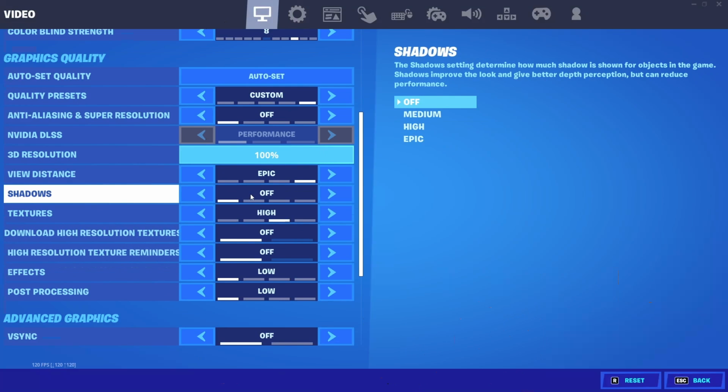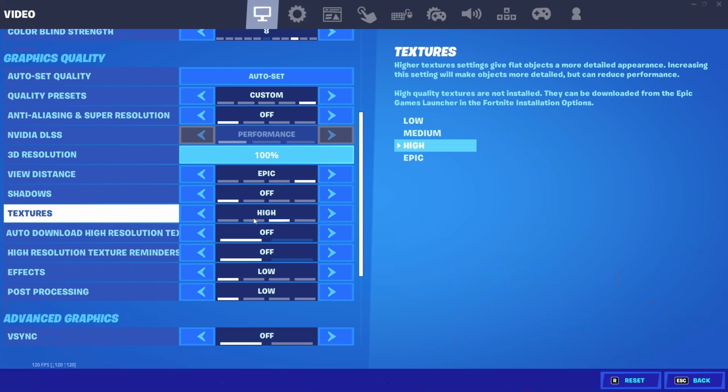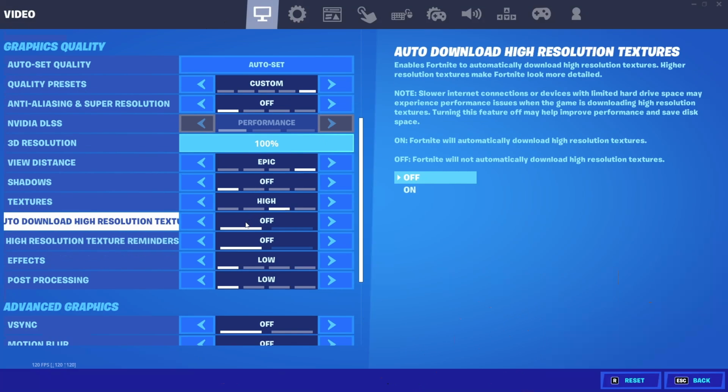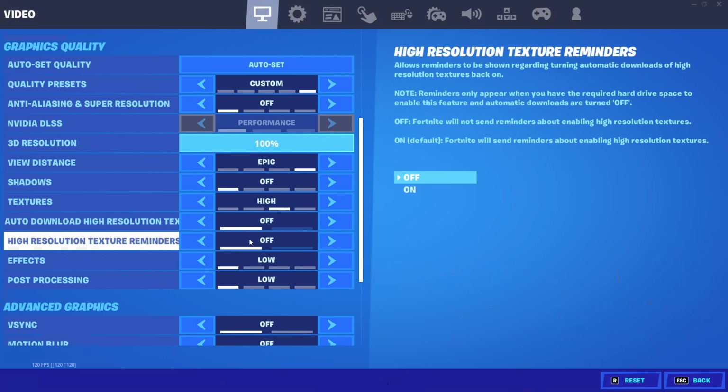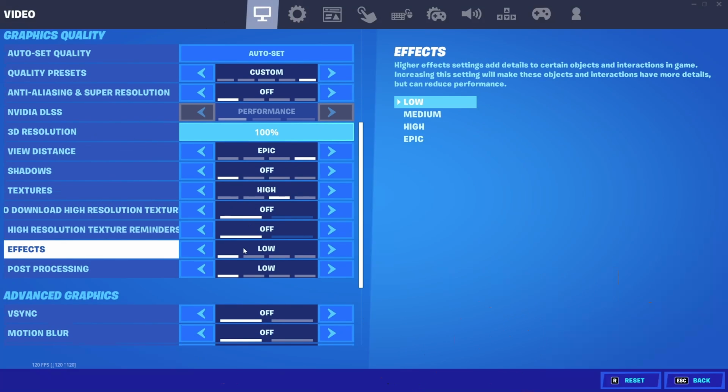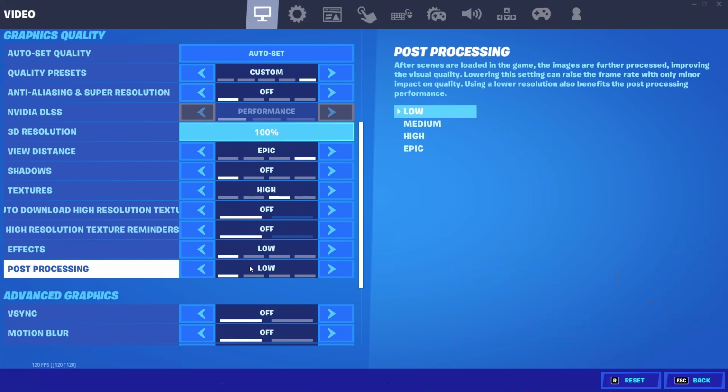Shadows, turn that off. Textures, I go with high. It actually doesn't affect the FPS, so I leave it at high there. Auto download high resolution textures, turn that off. The reminders, turn that off also. Effects, low. Post processing, make that low also.